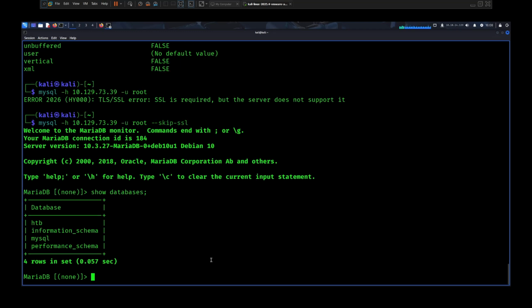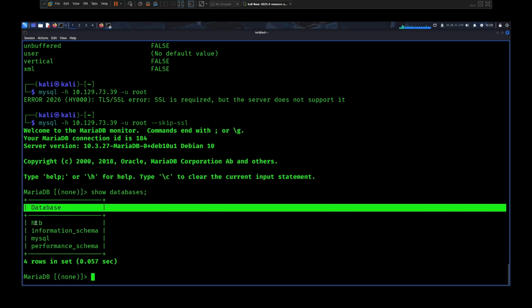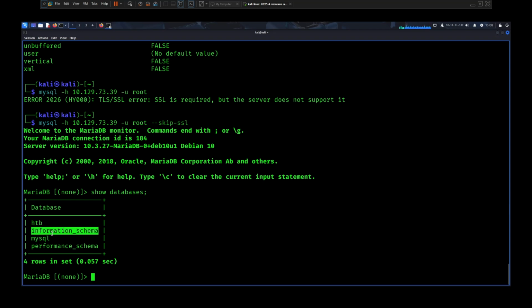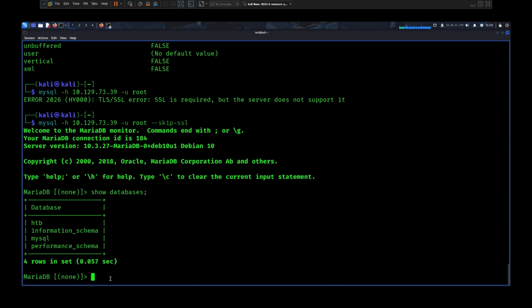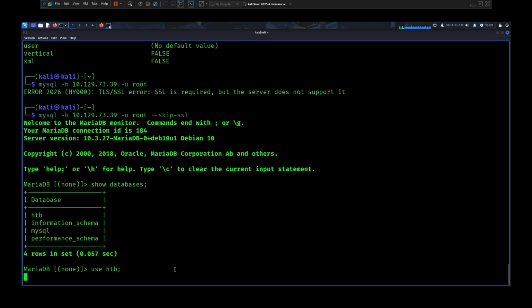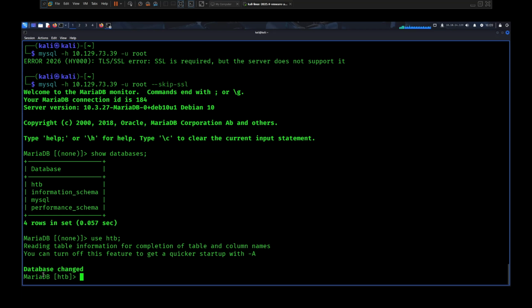Okay, here we have the databases. We have http, information_schema, mysql, and performance_schema. Let's start by looking at this first database here. We're going to type in use http and then the semicolon, and this is basically going to select the database. We can hit enter. Okay, so we changed databases, and you can tell by the name of the database in these little brackets here.